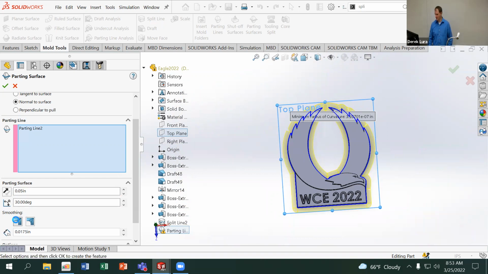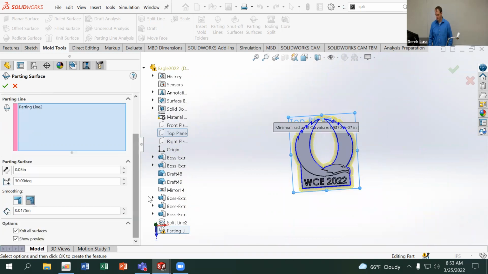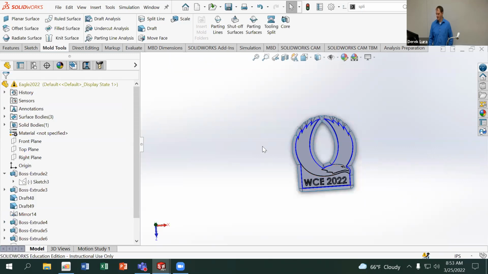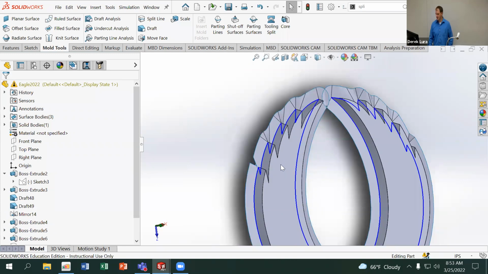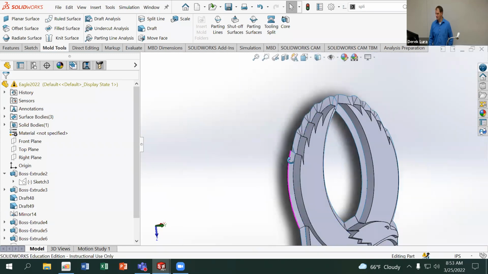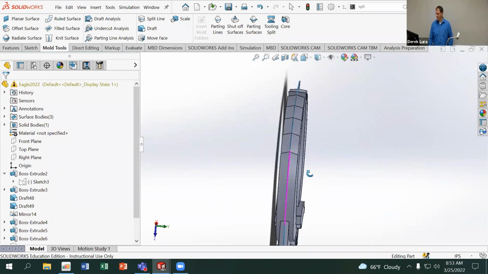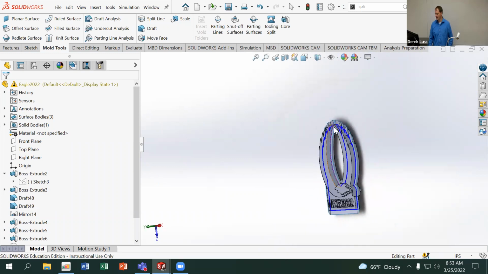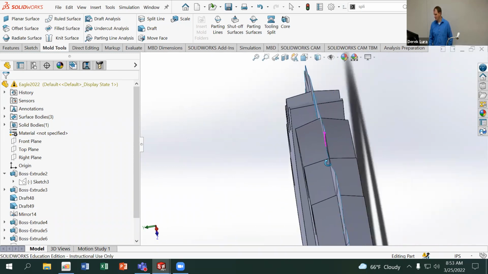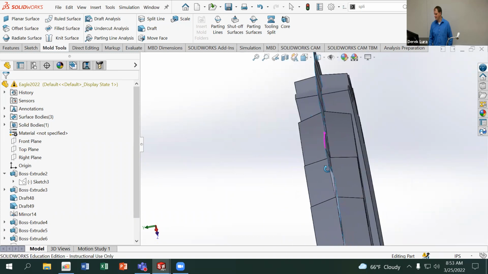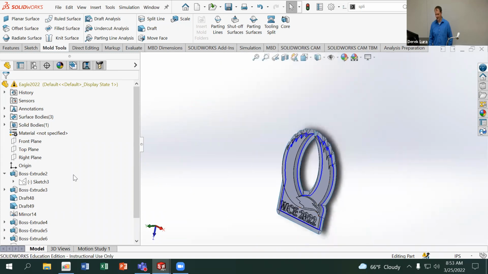Let's try if we turn off smoothing, will that fix anything? No, it doesn't look like it. All right, let's accept that. There you go. So what this is doing is adding this flange out to my part. And then I can use that to help design the mold. I don't like the fact that it has a little bit of that waviness to it, though. I'd rather it be flat.